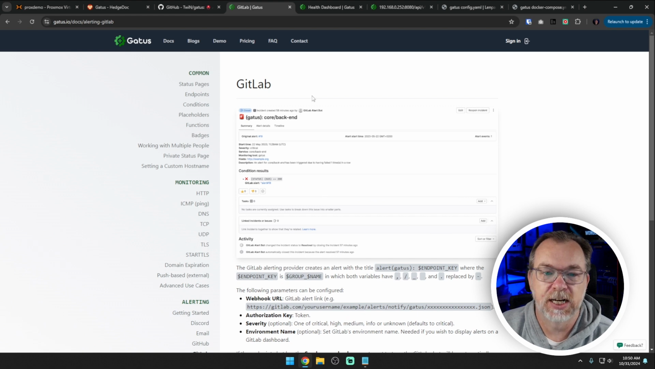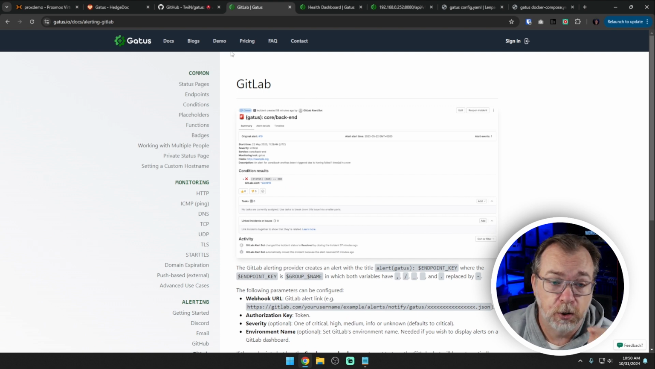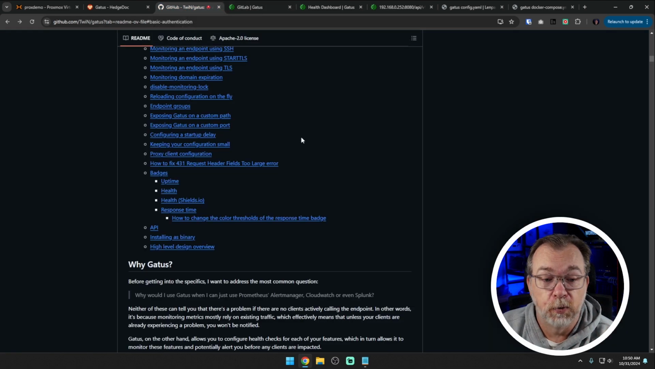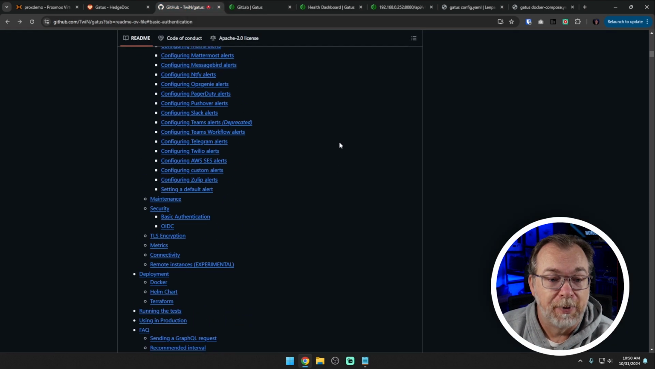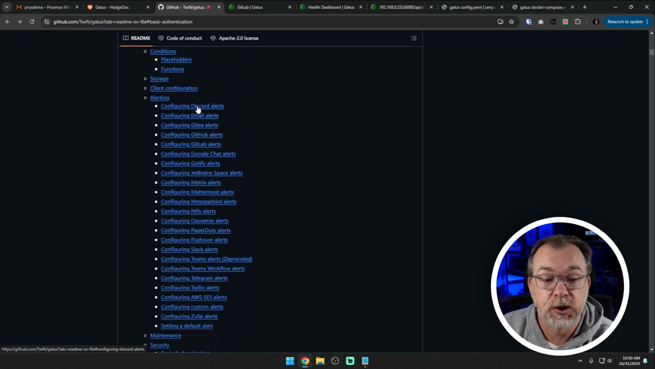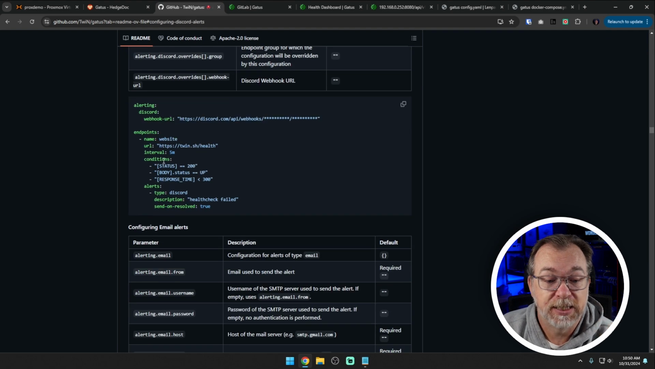But again, a lot of this has to do with their hosted version. So if you're just looking for basic information, you can go here. However, if you want much more in-depth information about this, for like configuring Discord alerts, we can jump down and see alerting, there's your Discord stuff, and here's what it would look like in your endpoint.